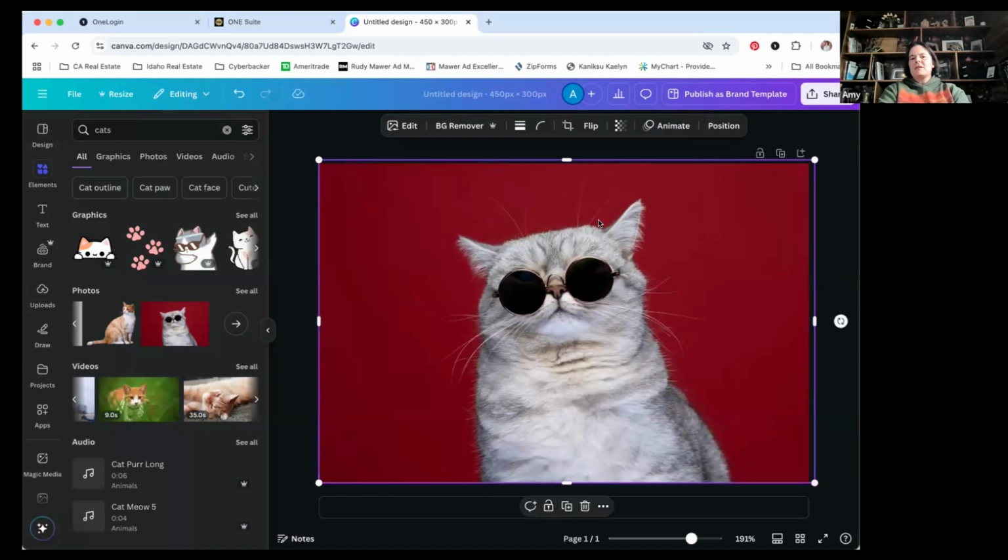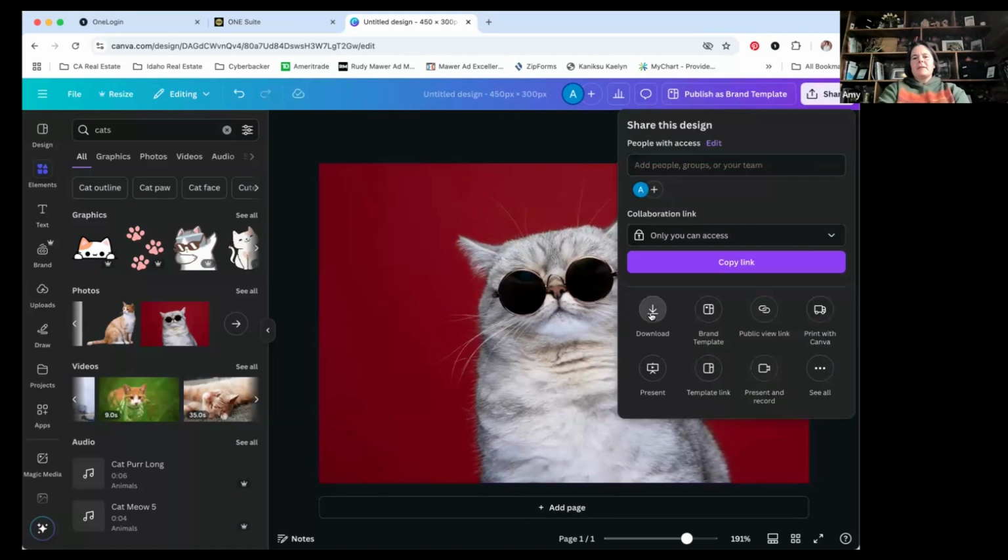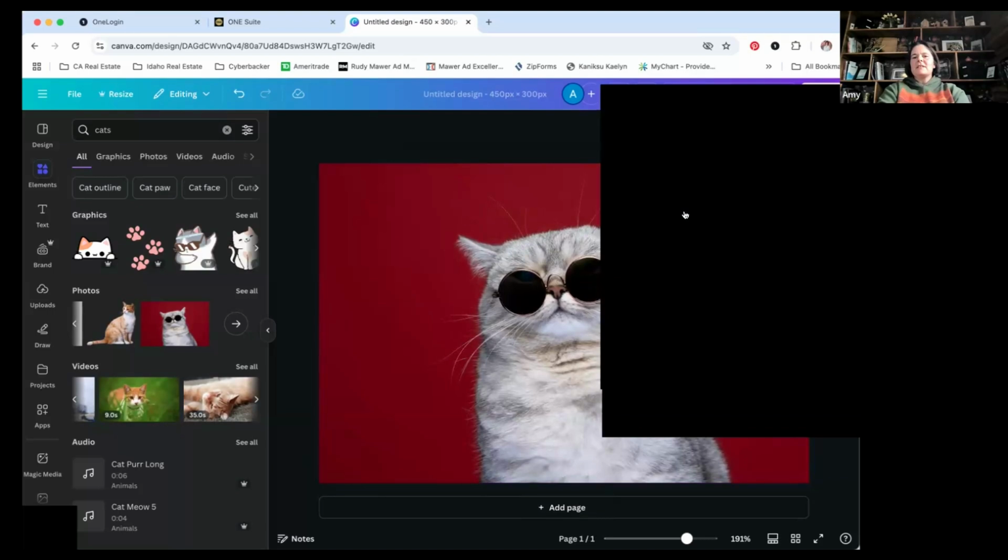So that's the only reason I'd go there. So then once you have your picture done, you go share. You would go download. I would download it as a PNG file, leave the sizing where it's at, so it downloads it in that size, and hit download. Now it's going to download that.